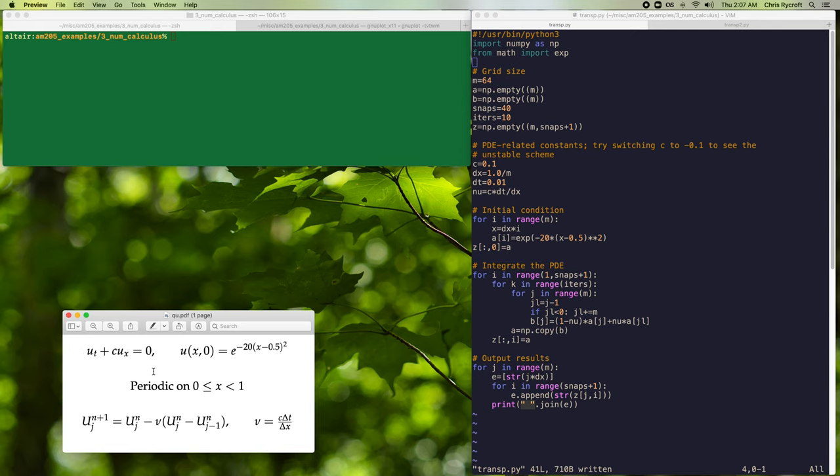Let's now take a look at the program transp.py that can simulate the linear advection equation u_t + c u_x = 0 over the periodic interval from 0 to 1. And we're going to make use of an initial condition that u of x at time equals 0 is equal to a Gaussian centered at x equal 1/2. And we're going to solve this equation using the first order upwind scheme that was introduced. And here our numerical solution u_j^(n+1) is given in terms of u_j^n and also u_(j-1)^n, and this formula involves nu, which is a dimensionless constant defined as c times delta t divided by delta x.